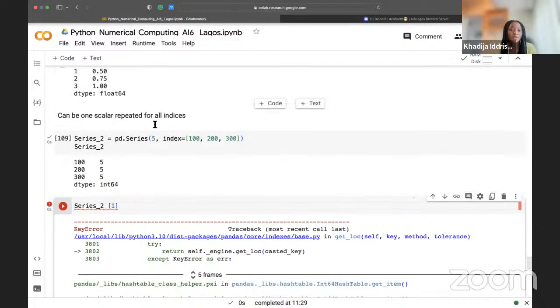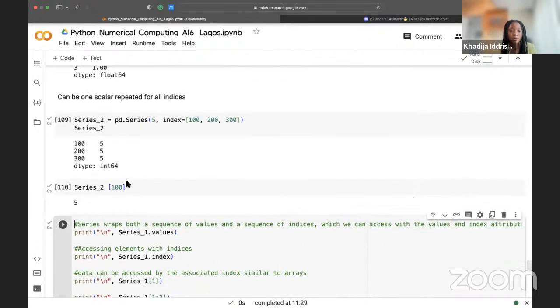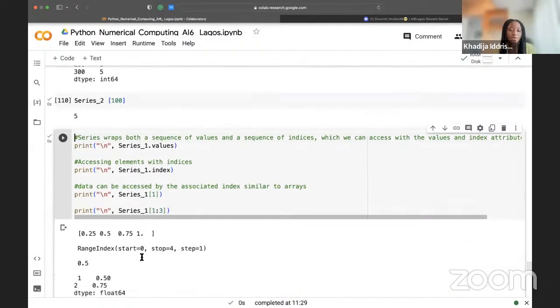So here we don't have indexes 1, 2, and 3, but rather 100 and 200. So you have to specify this particular one. So now when we run it, it actually gets 5. So you have to be very careful of how you index with series.